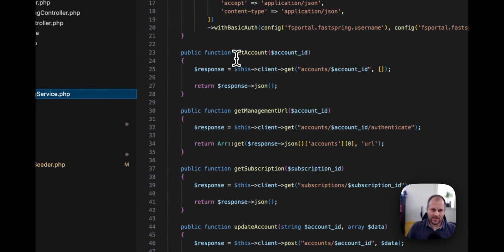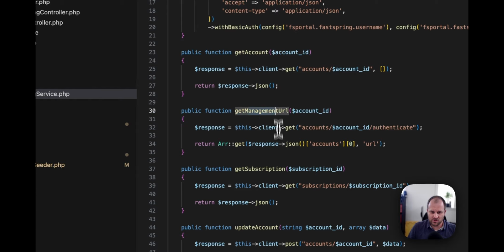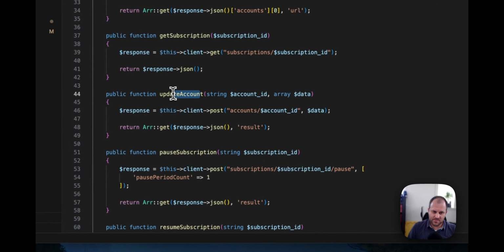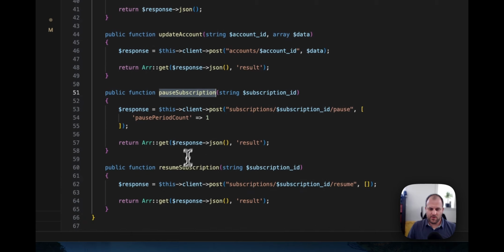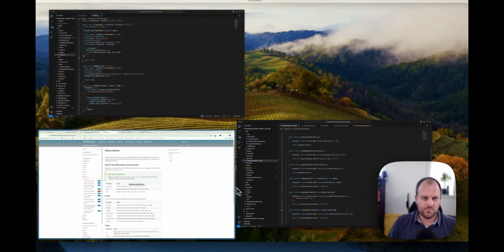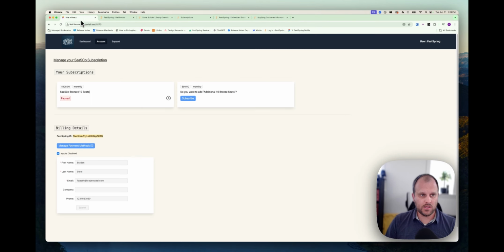So again, we have our get account information, get management URL, get the subscription, update, pause, which is the one we just used. To do that, we also have the resume subscription API. All of these are here. You can dig into that in our documentation, but that functionality for your users makes it a lot easier to engage with the portal. So there you say, you know what, I'm ready to keep my subscription going again. They hit yes. Now it's resumed all through the API.